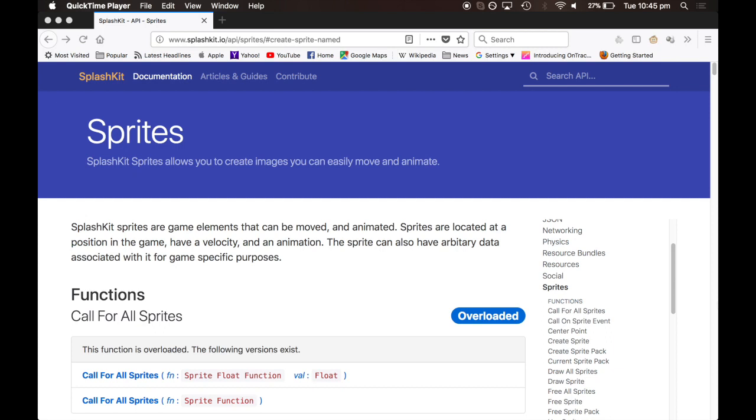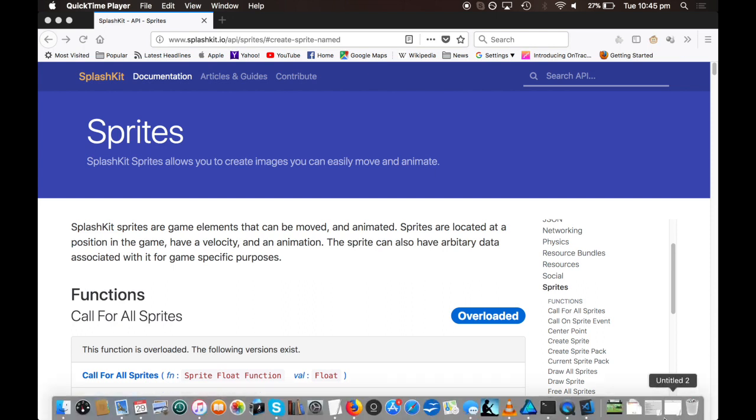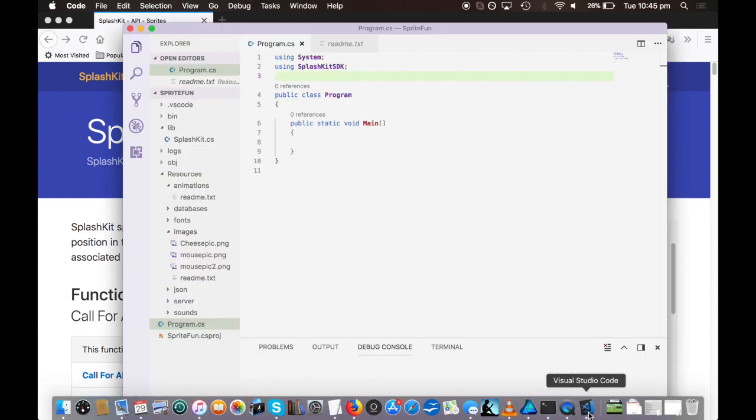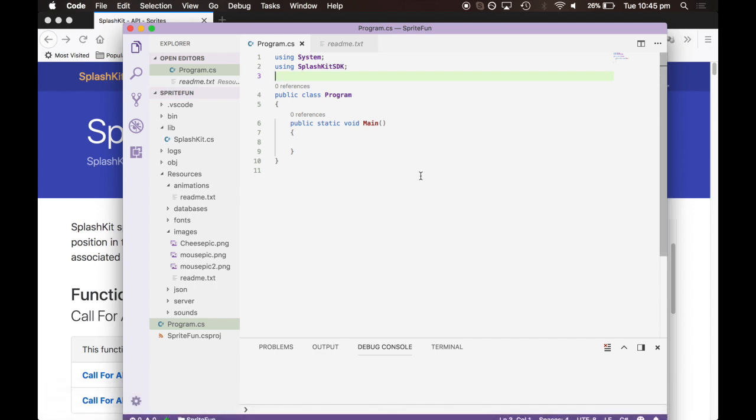Hello and welcome to my SplashKit Sprite walkthrough. I'm going to be showing you today how you can use sprites to make elements that you can associate with bitmaps or animations if you have them, add some layers, make them do things, make them interact with each other, and hopefully you'll be able to find today's walkthrough useful.